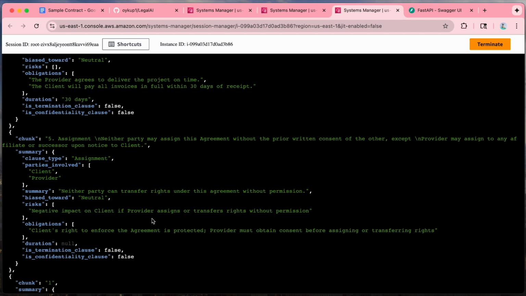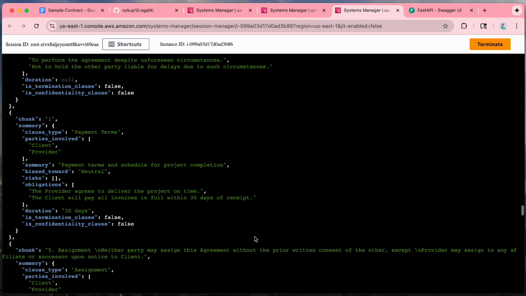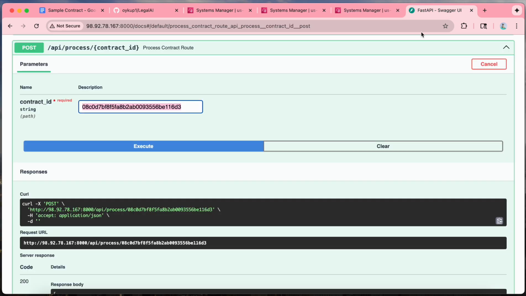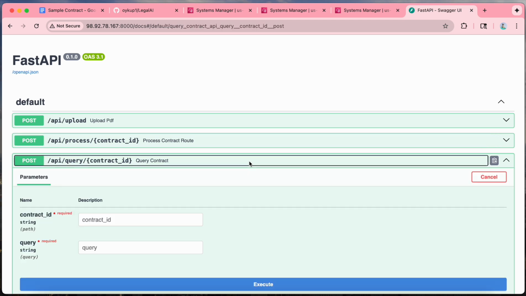This is an assignment clause. As you can see, there are certain risks, saying negative impact on client if the provider assigns or transfers rights without permission, and it also describes the obligation. So now I will head back to FastAPI and I'll show you the query aspect of the project.